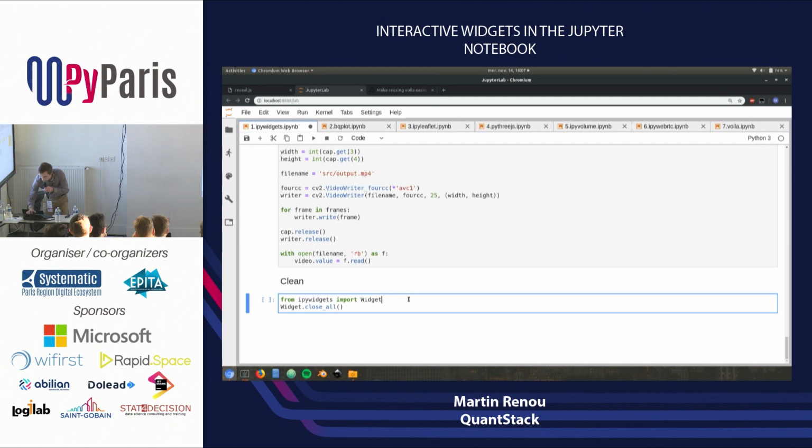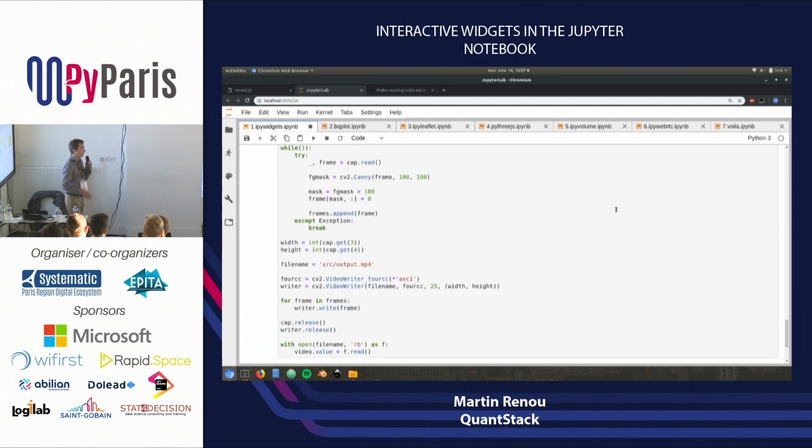So it's a really nice library. I didn't show everything, but it has a lot of widgets in the core library. But it's also a framework upon which you can create new widgets very easily. So there's a lot of different widget libraries.